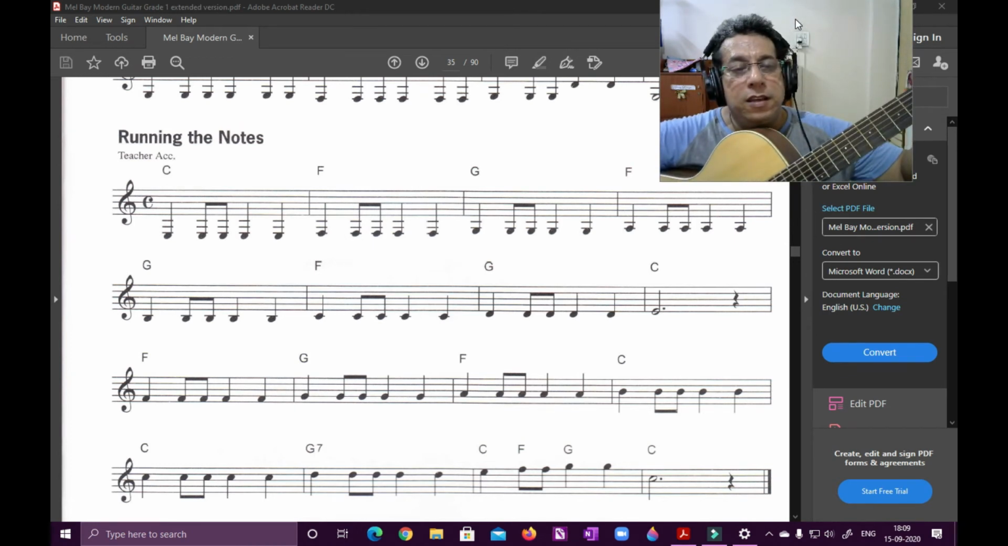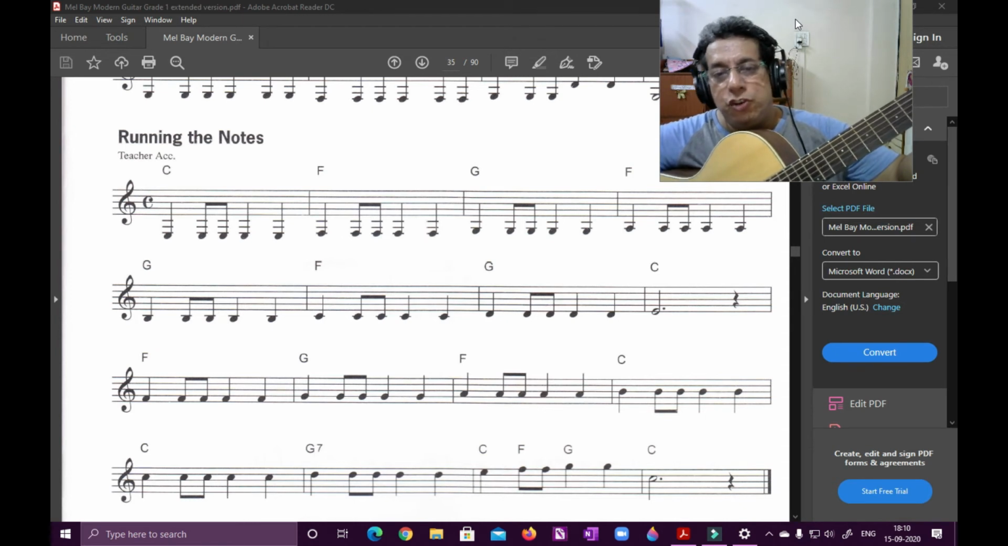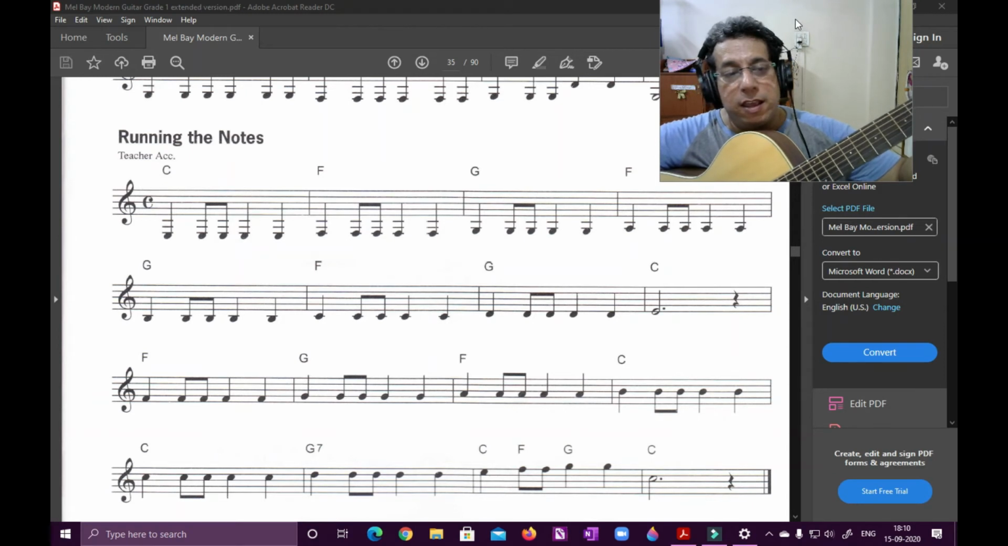E, E, E, E, E. Now F, F, F, F, F, F. Third bar G, G, G, G, G, F, F, F, F. No, sorry, that is A. Okay, let us take that again from the beginning. E, E, E, E, E, E, F, F, F, F, F, G, G, G, G, G. Now A, A, A, A, A.